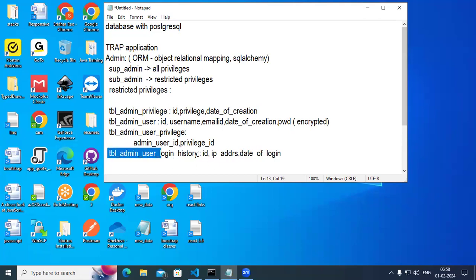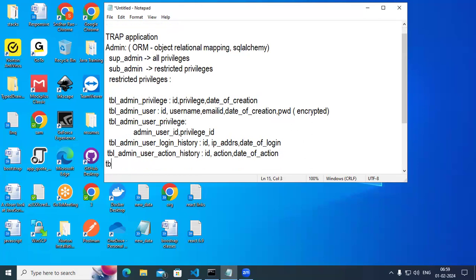Similarly, here is one more table we have. This is going to be TBL user action history. What action is performed, we can have in this. It is ID followed by action, what the user has performed, and date of action. This we can have. There can be another table we can add, TBL admin actions.